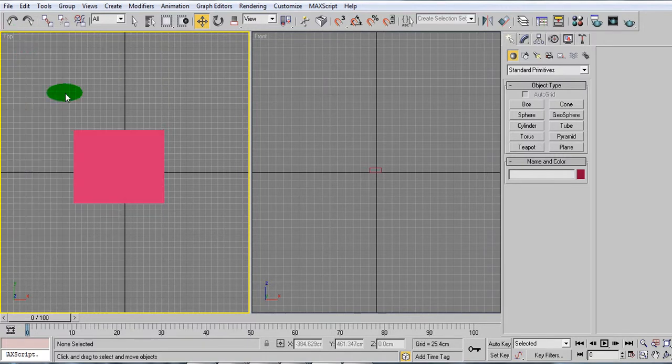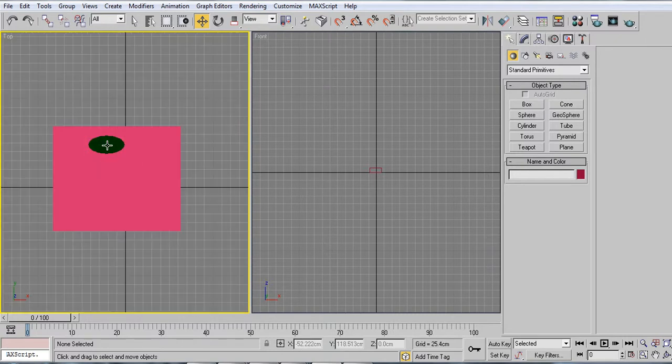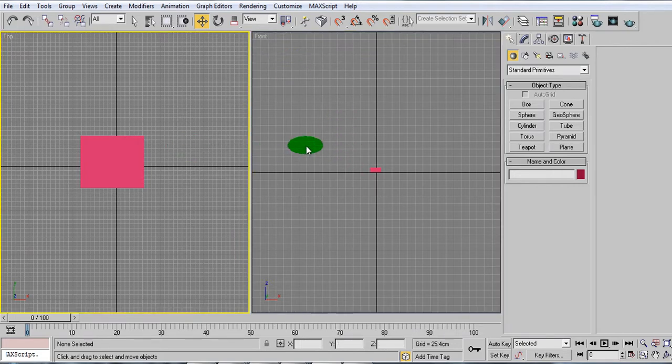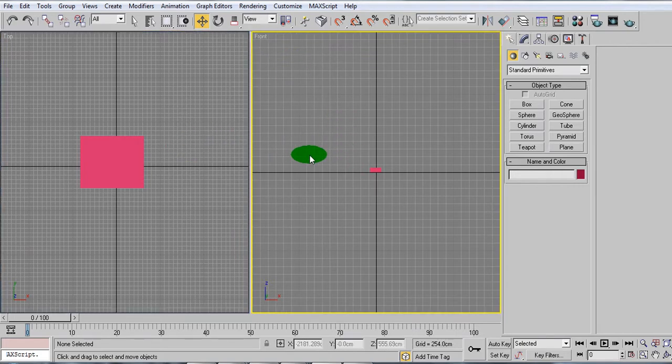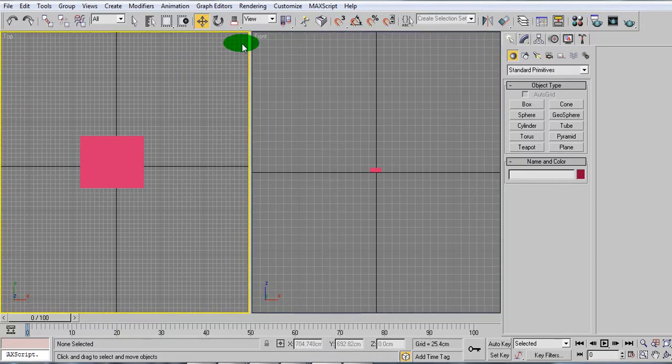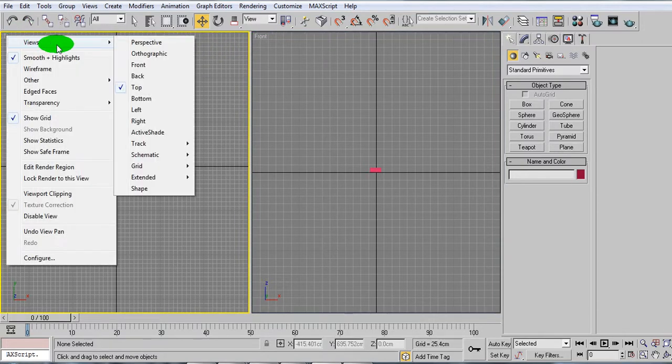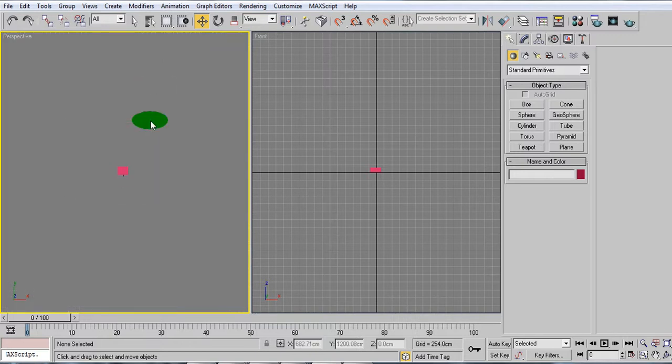If I click on smooth highlights, you can now see the primitive, the box. Same in this one. They both change individually. They're both independent viewports. So now I'm going to right click on this, go to views, go back into perspective.